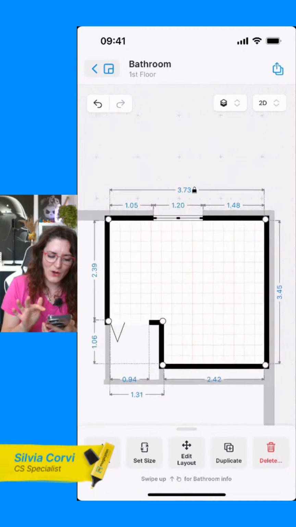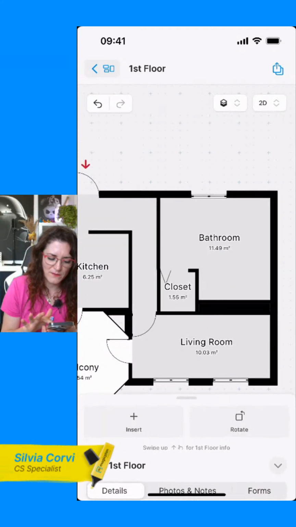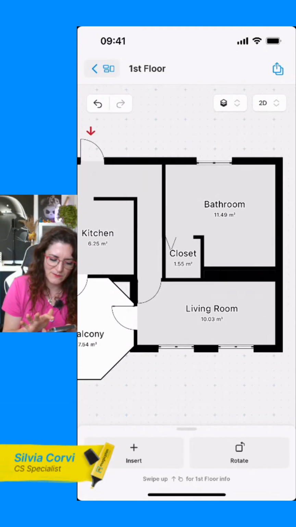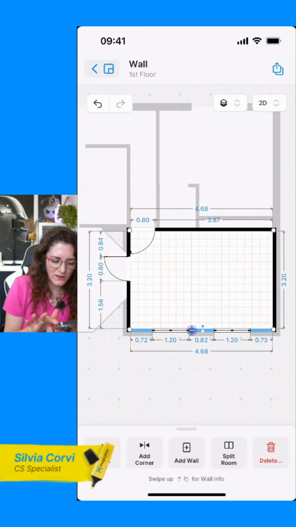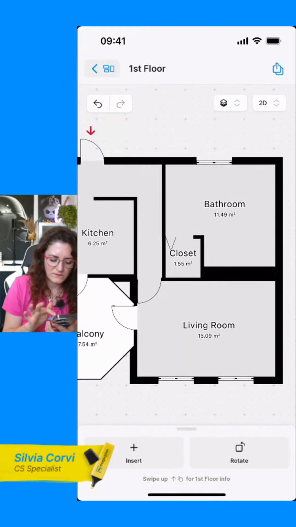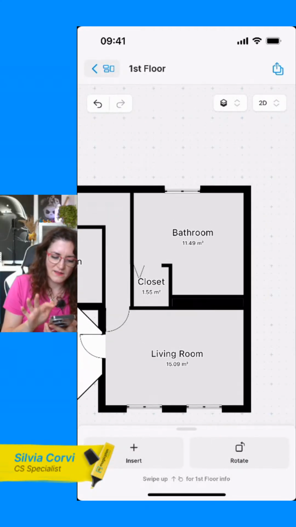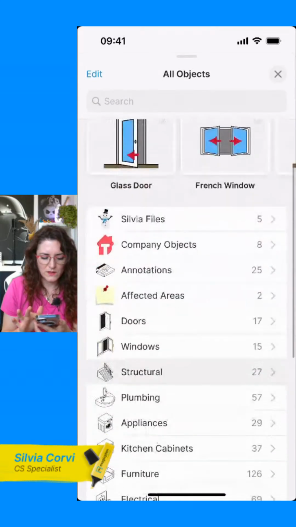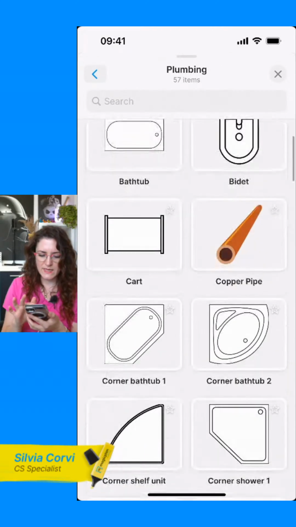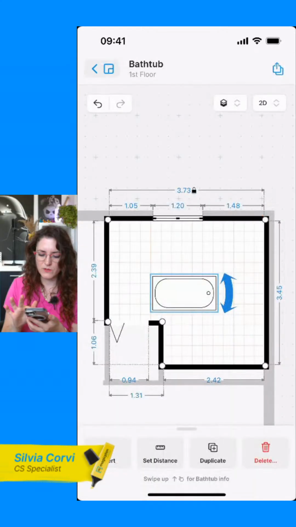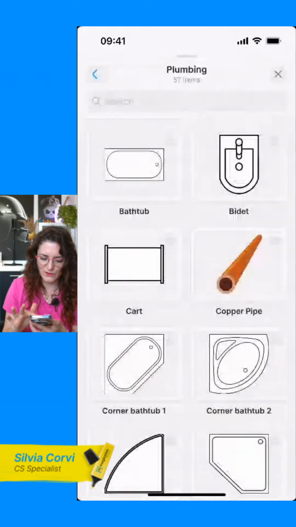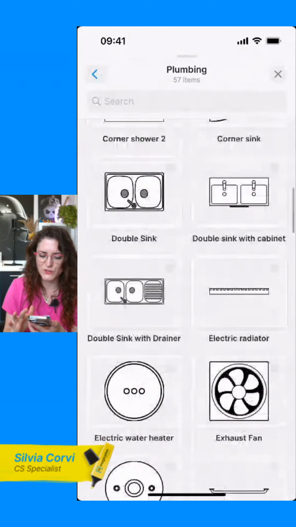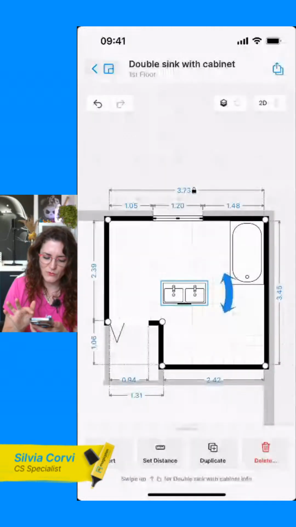Okay, let's add some objects here. Oh, we have a bathroom that's really big. It's bigger than the living room, I would say. Let's make the living room a bit bigger. I don't want to have it smaller than the bathroom. So I align it to the balcony. Okay, just like that. And let's add something here from the plumbing category. Let's add the bathtub because we have enough space today in my imaginary bathroom. Then let's tap again on the objects and add something additional from our plumbing category to the bathroom. The double sink with cabinets.